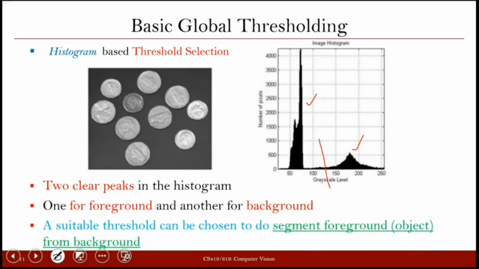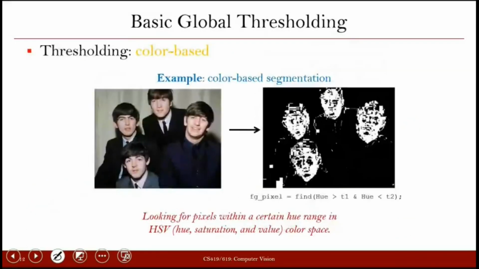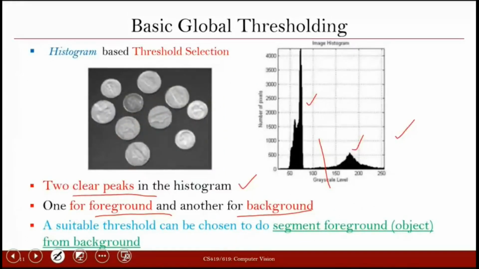If this kind of clear peaks are not there in the histogram, then it is difficult to use thresholding and perform the segmentation. So this is only possible when there are two clear-cut peaks. Maybe sometimes we may have multiple peaks also. But if we have one foreground and another background, then we'll have one peak for the foreground and another peak for the background. Based on this histogram, we can choose a suitable threshold which can differentiate foreground from the background. This was the use of thresholding on a grayscale image.